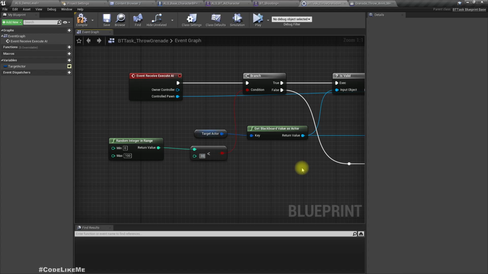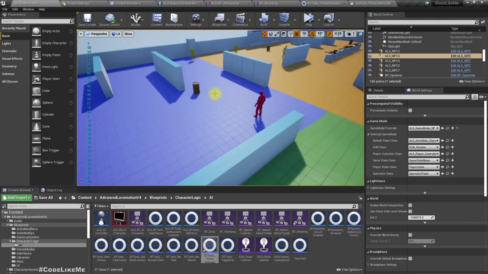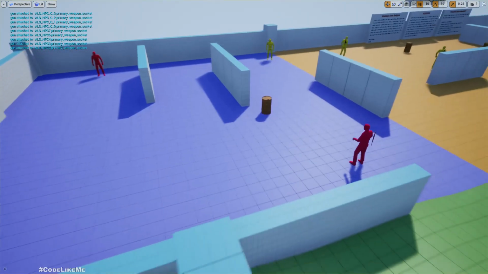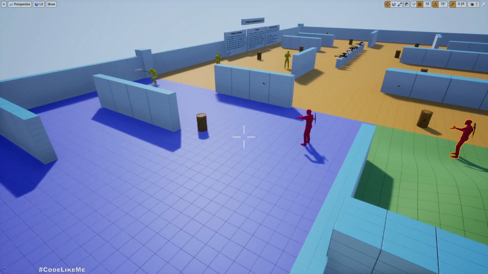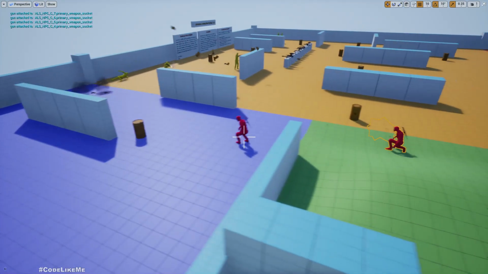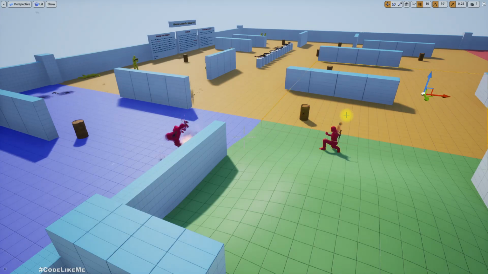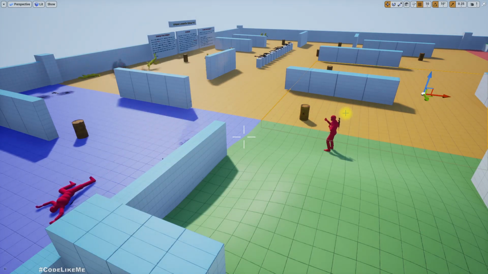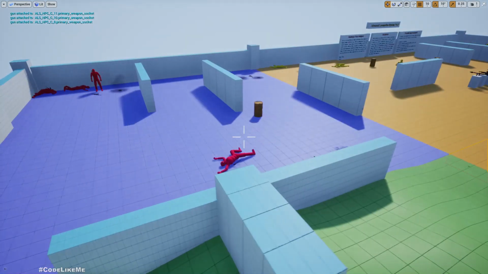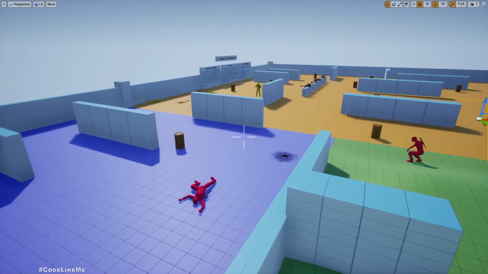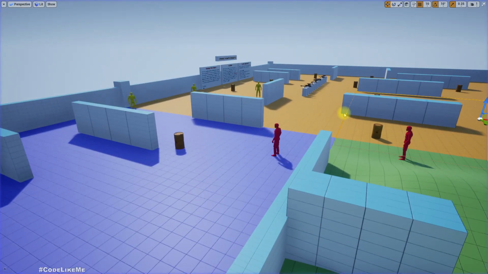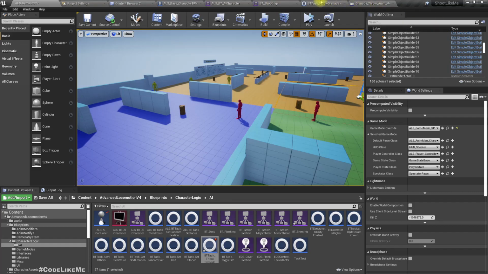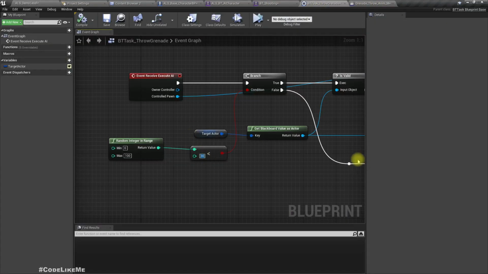we don't get much chance to see a grenade throwing. So let's reduce it to 30. Oh, that's too much. Let's say 5.